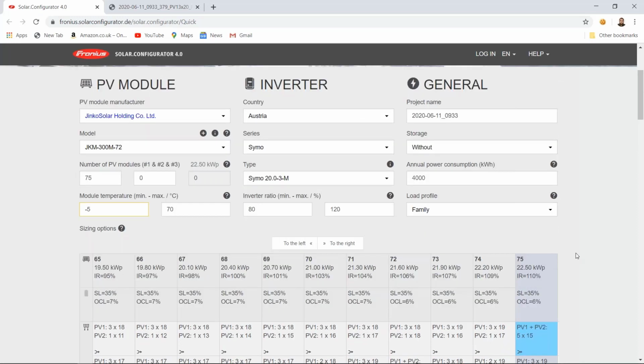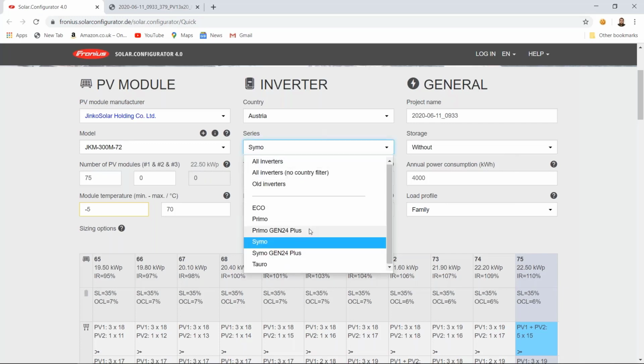So that's for the without battery option. So I'm quickly going to go through one that you would require, or you would need a battery option if you want to explore that.